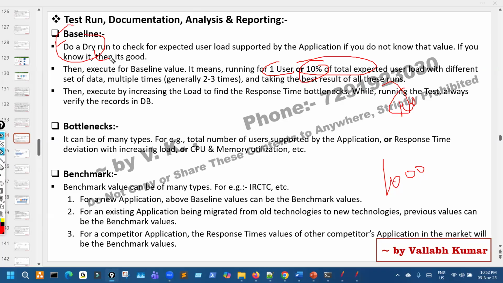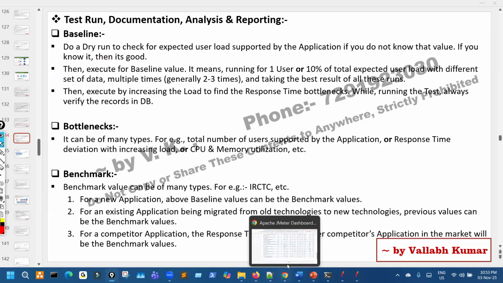Now, next will be bottleneck. So bottleneck means the issue, the problem. Any problem is called a bottleneck. We see that here two kinds of bottlenecks are there.